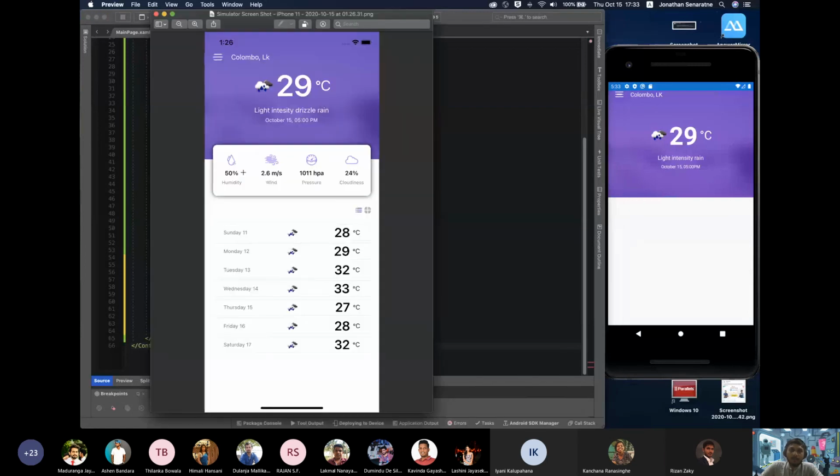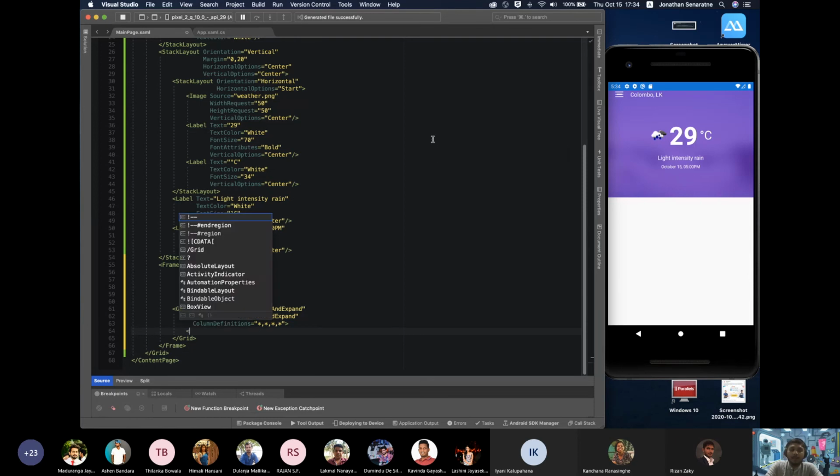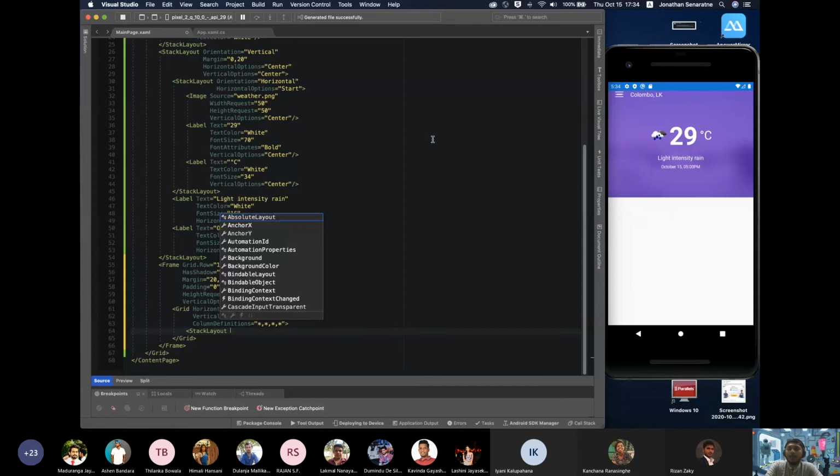So there's 4 columns here, right? So 1, 2, 3, 4. So I'm just going to define, say, column definitions and say 4 columns. What the star mark implies is that they are going to be of equal width. So it will divide the space that it's provided with into 4 equal parts. And let's go at the first one now. Let's do a stack layout.